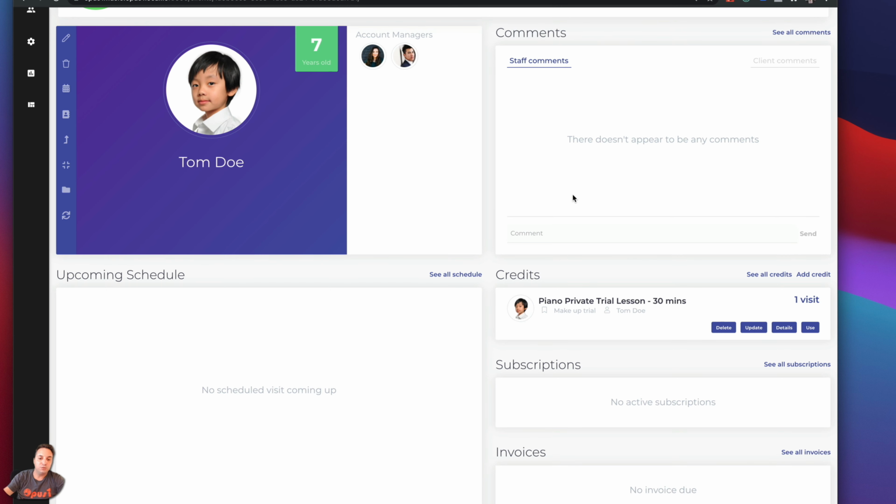Now, let's say a couple days go by, Jane calls back and says, we figured out a time, we're ready for our trial, we want to book, we want to use our trial. By the way, Jane can do this from her own account online. Take a look at the client portal a little bit later. But as an admin here, we're going to go ahead and click use on the credit, just like the client would do on their profile, on their account.